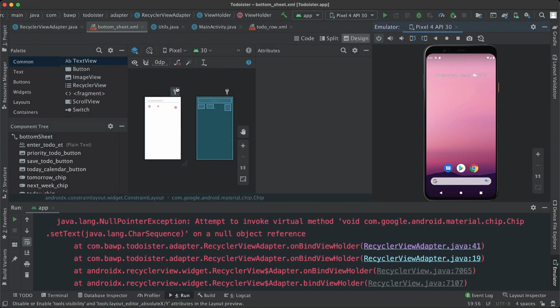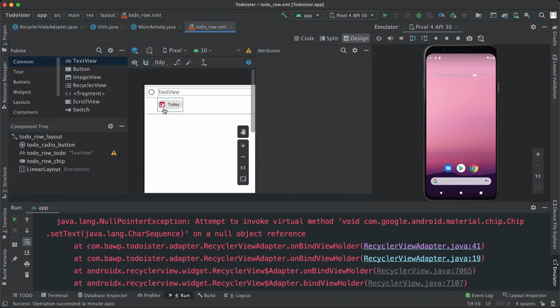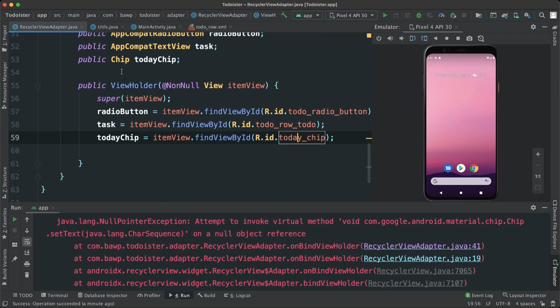Right, that is the wrong one. This is taking us to our bottom sheet. We actually need to get from our to-do. So that is the problem. This is the correct ID, which is to-do row chip. I was getting the wrong ID. That's why it wasn't accepting that as an actual valid widget. So it has to be the to-do row chip. Okay, that's why I've appended this to-do, to know that these IDs are from the correct XML. All right, now we should be good.